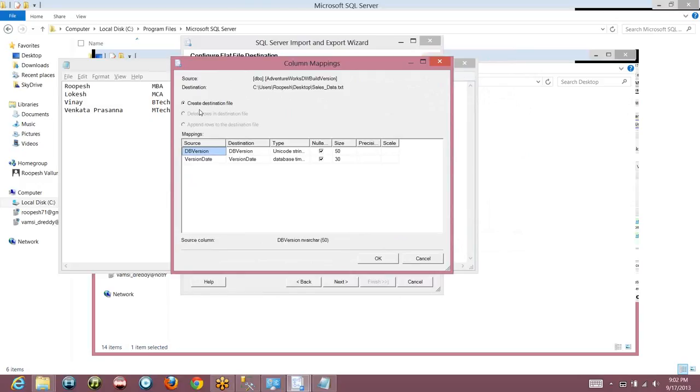If the file is already available, then these two options will be enabled. The second one and third one. If you see the second option, delete rows in the destination file. So whenever you load it, if there is any data already present, delete it and then load it fresh. Or append rows to the destination file. That means if data is already there, then continue appending to the same file. I'll show you that one too. Okay.